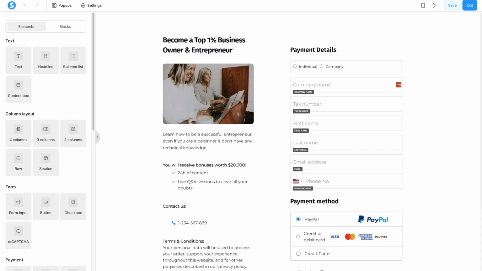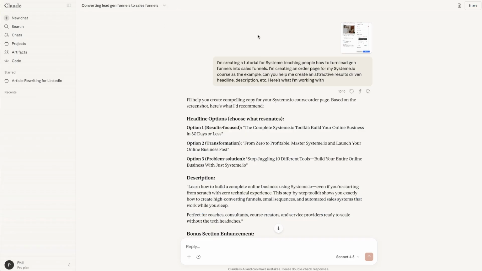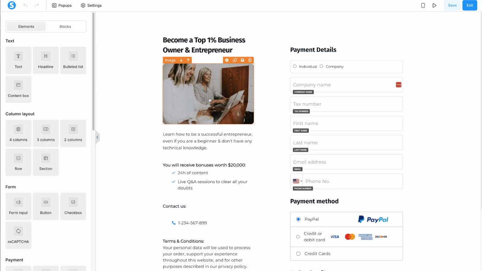Keeping in mind, if you spend a bit of time making this look amazing the first time, you can use this for all of your products that you sell in the future. So what I'm going to do is I've actually come to Claude and asked it for a bunch of information about it. I'm creating a tutorial on System, teaching people how to turn a lead gen into funnels, right? So I basically asked for an attractive results-driven headline, description, etc. And I uploaded the template. And if you talk to AI and give it all the information about your product, it's just going to make life so much easier.